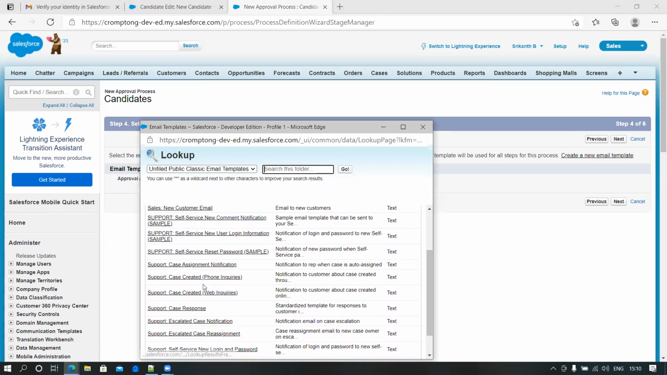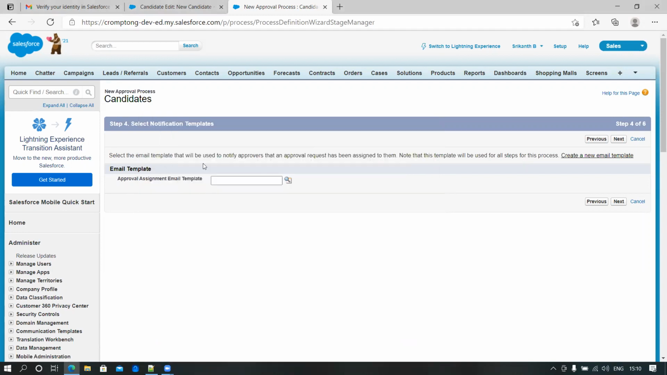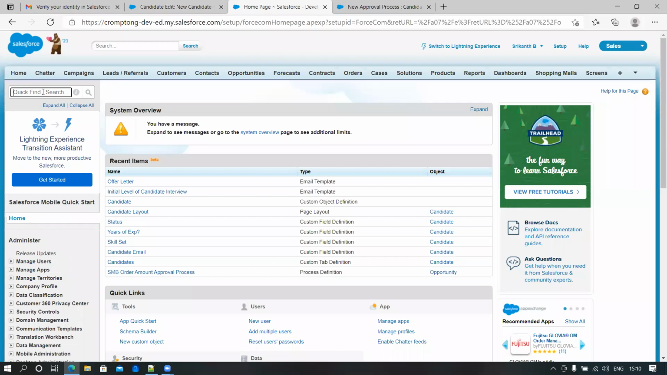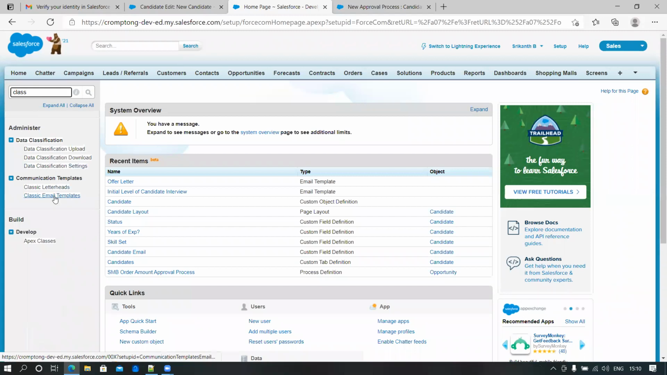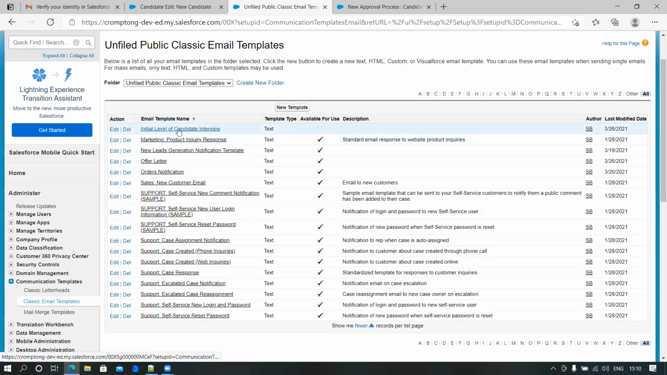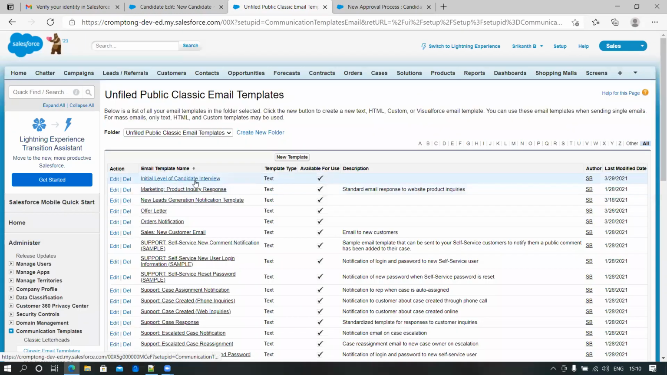So might be the template is not available for use. So let me open that one. Okay, here I will give an option like classic email templates. See, initial level of candidate interview, which I created in the last session, but I did not enable this one. Let me click on edit. Available for use. Now this one is ready to use.